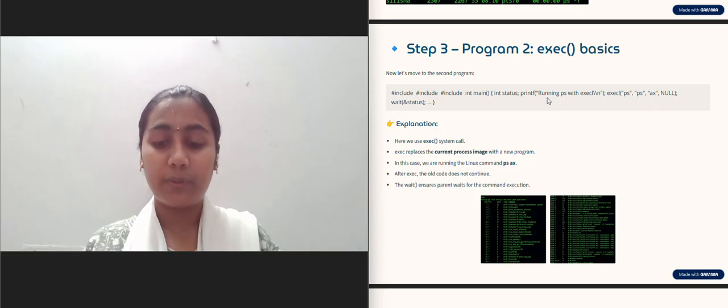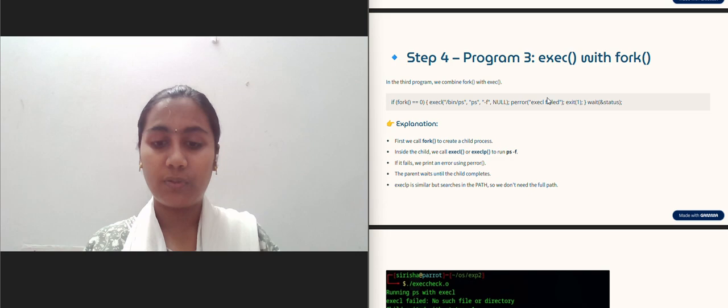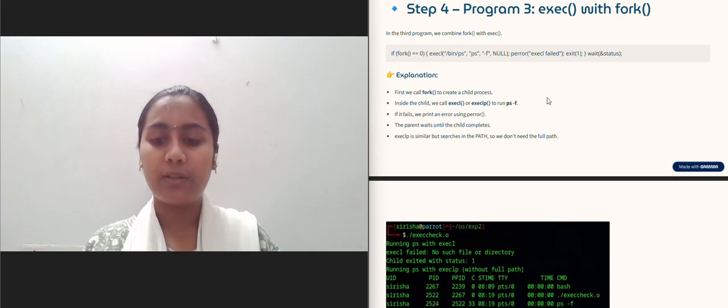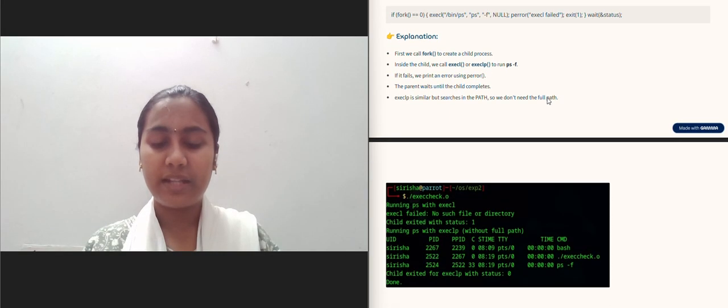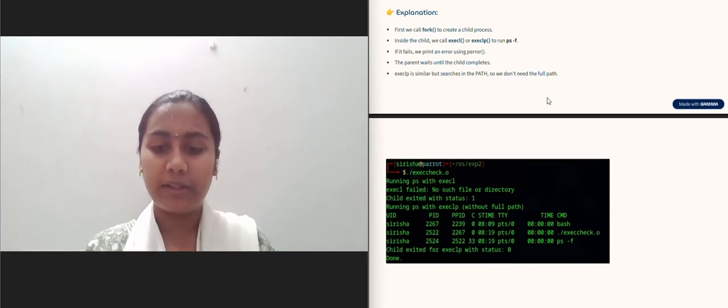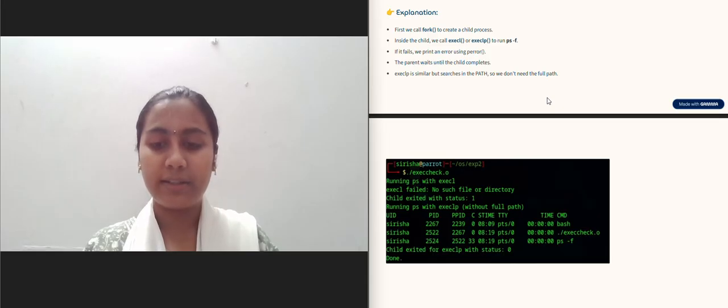In the third program, we combine both fork and exec together. First, we call fork to create a new child process. Inside the child process, we use execl or execlp to run the command ps -f. If exec fails, then we print an error message using perror and then exit. The parent process again uses wait to wait for the child process to complete.